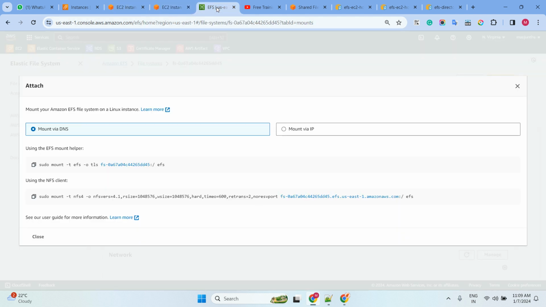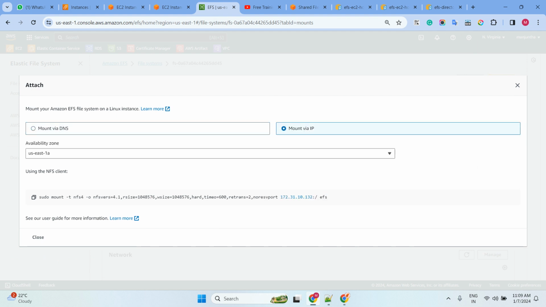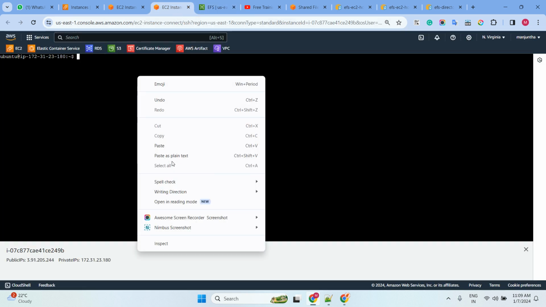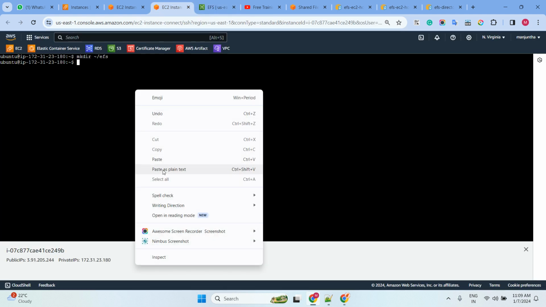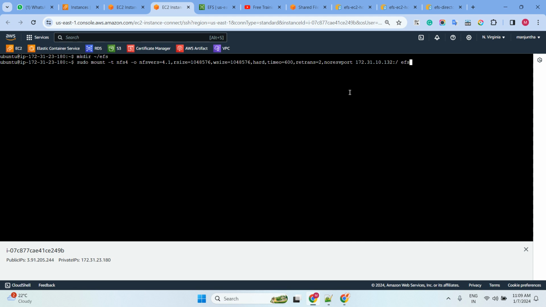So first, let me create a directory for one machine. I'm going to use mount via IP address. I'll just create a directory. Then you can just copy the entire command. Here they have mentioned the IP address of the EFS, and this is going to be our directory, and this is all the related command. Just hit enter.